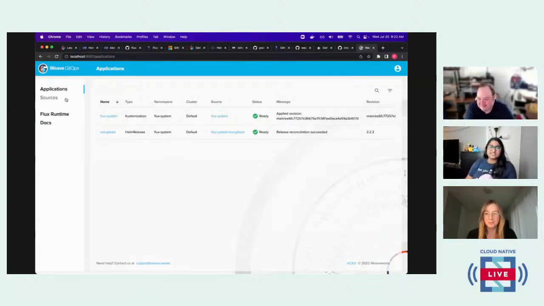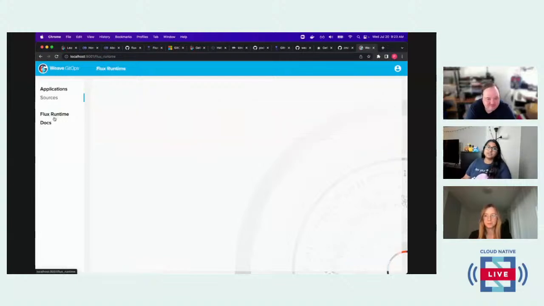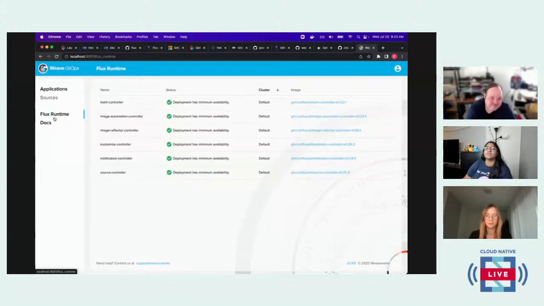So in this Weave GitOps UI, you have the application. This is showing, in this case, the Kustomization for Flux system, the one that we bootstrapped, and then the Weave GitOps Helm release itself. And if you go to sources, then you can actually see all the sources that are created. These are the ones that we've created in the flux-system namespace. And then Flux runtime actually shows all of the different controllers that are part of the Flux runtime.